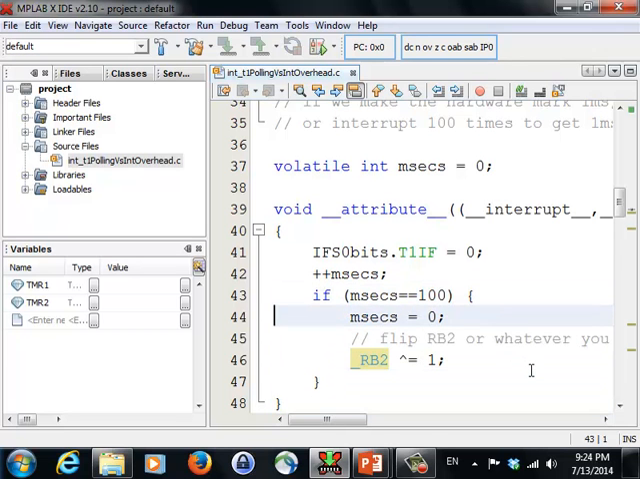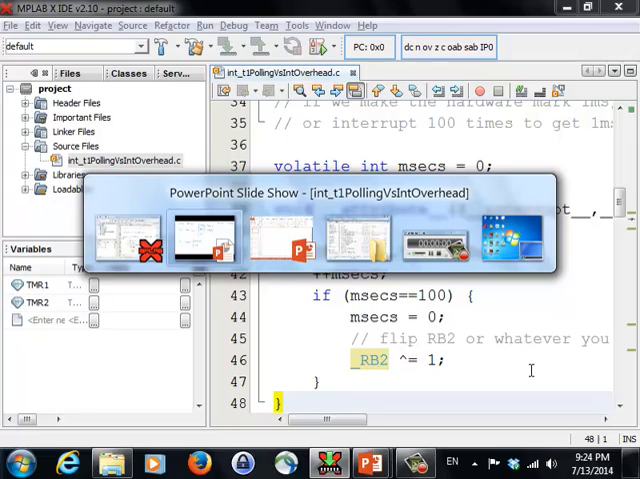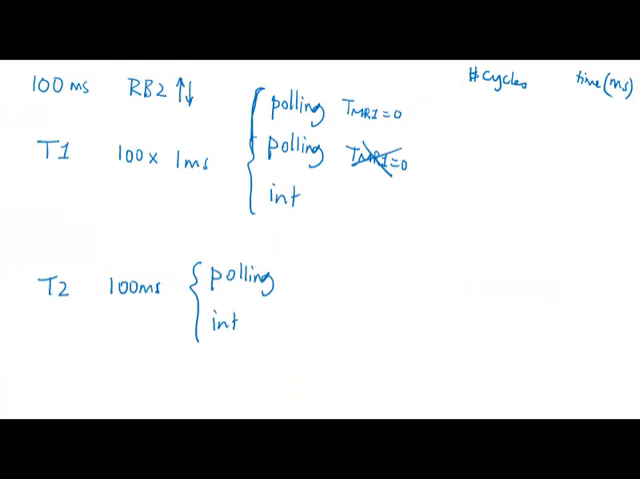But when I reach that 100, I reset this back to 0 because I want to do this in a cycle. I want to do this repeatedly, and I'll do whatever that I want to do. So let's say I want to flip RB2, then I'll just XOR RB2 with 1, which is essentially flipping it. Okay, so this is our T1, which is doing every 1 millisecond, and then I need to do 100 iterations of it.